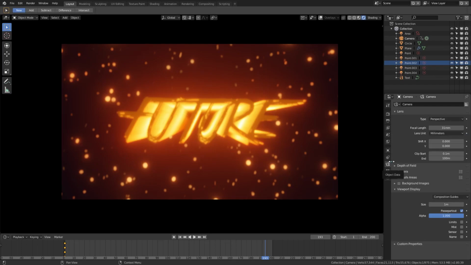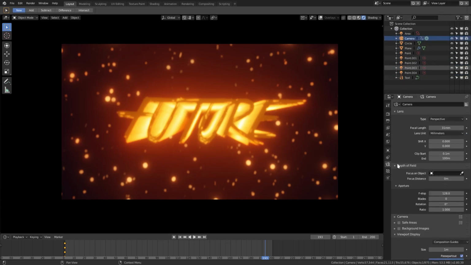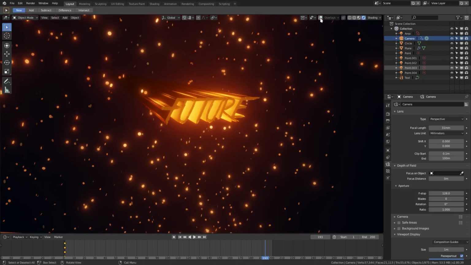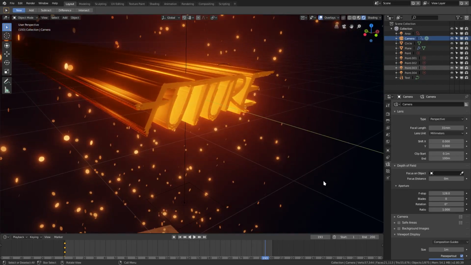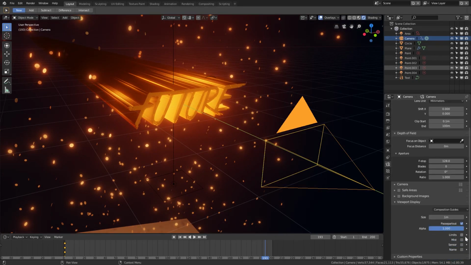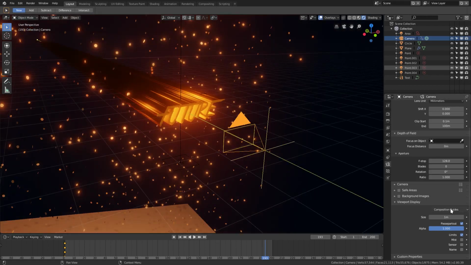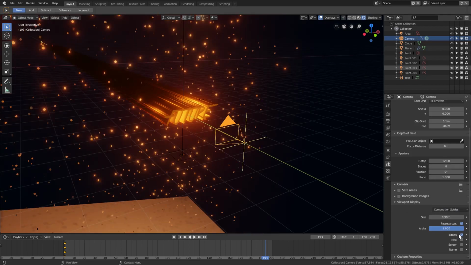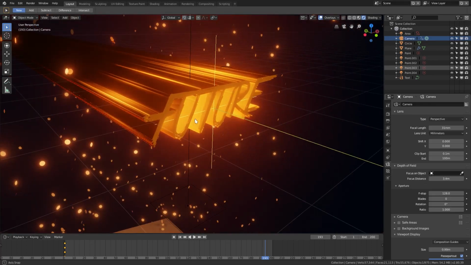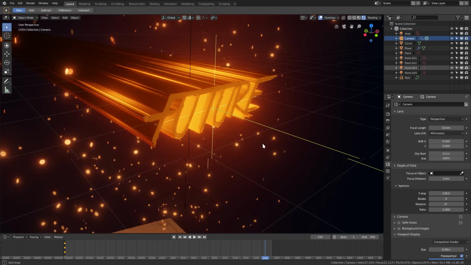So we'll go to the camera tab with our camera selected. Go to depth of field. We have to go out of our camera for this. We'll turn overlays back on and we'll make sure in our viewport display here, our limits are on. So the limits are on and up here in the focus distance and depth of field, we have to make sure that this is laying almost just on the front of our text here.